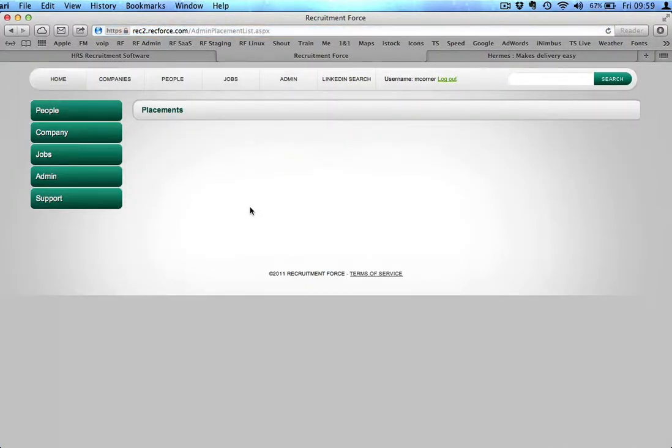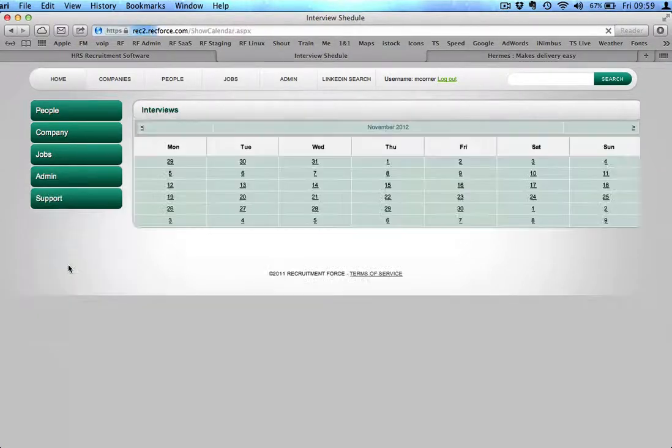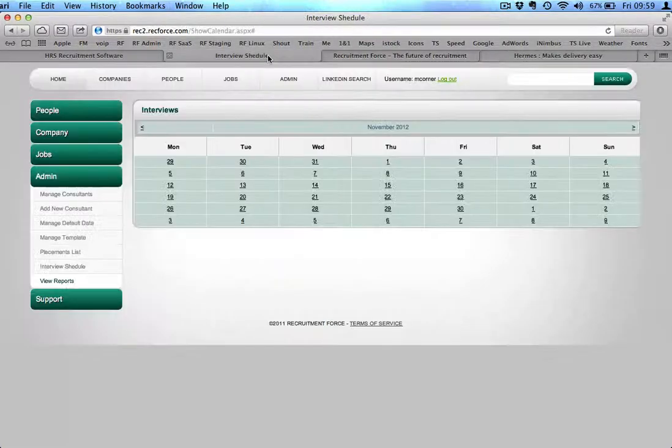Placements will be listed in this little tab once you've created a few placements, and then we also have the interview schedule as things start happening with your interviews, and then we have an area to create reports. At the moment this area will be blank, as you're about to see, but once we've started putting in some information, hopefully you'll see how that information will be reported on.